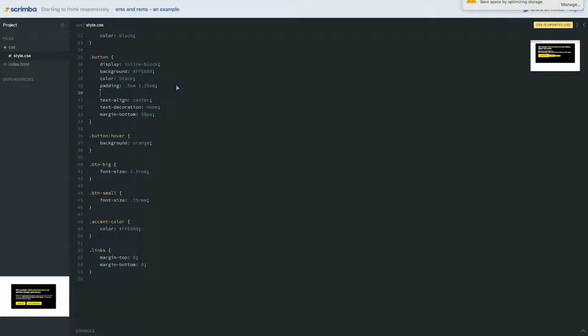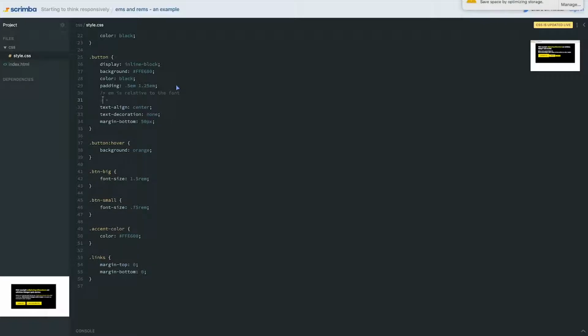Em is relative to the font size of this element. So em becomes relative to the font size of this element here, when it's put on your padding or when it's put on your margins, or even if you did it on a width or height or something like that, it would be looking at this font size rather than the parent's font size.